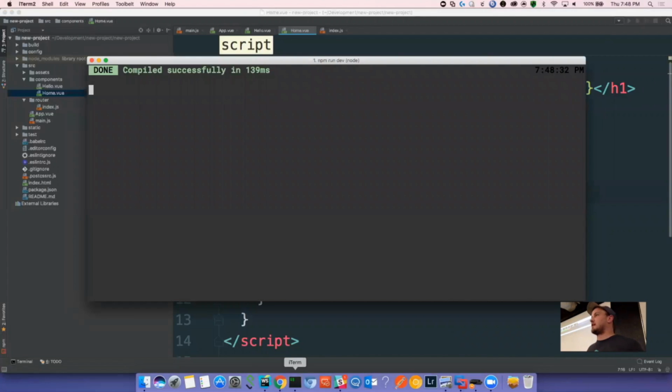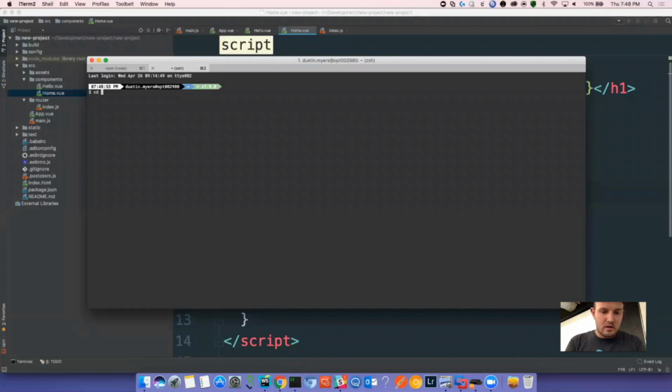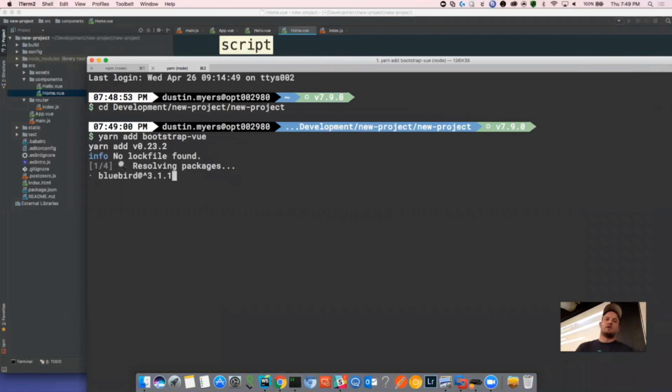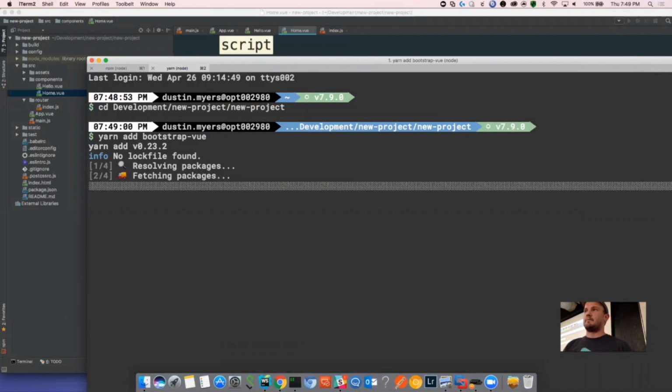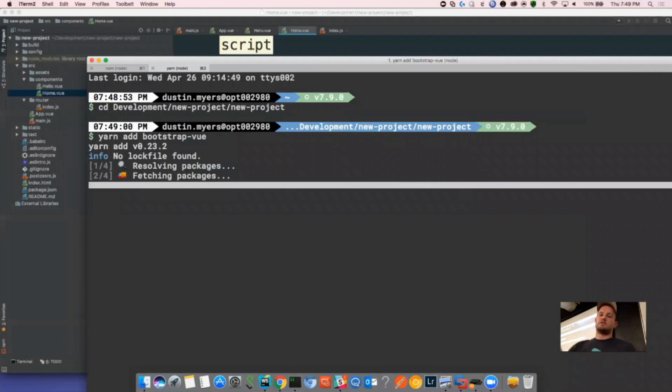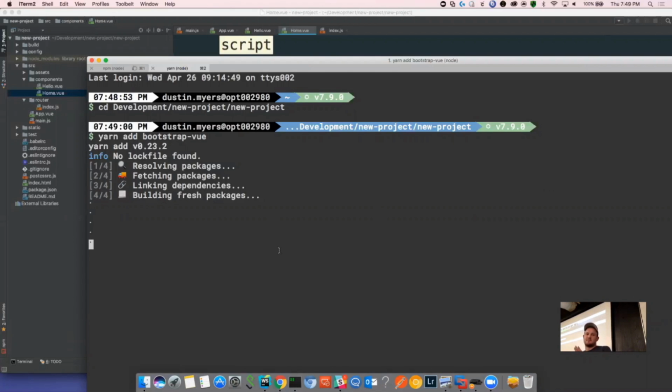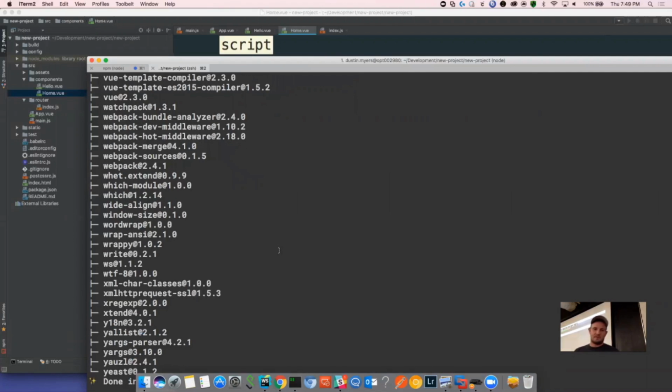Because I know this is just like a learning thing and whatnot, I still like to make stuff look good. So I'm going to jump into here and yarn add bootstrap-vue. So actually, if you guys want to do this too, I can show you how to add new packages into your Vue app. Okay, Yarn, don't let me down. Sweet.